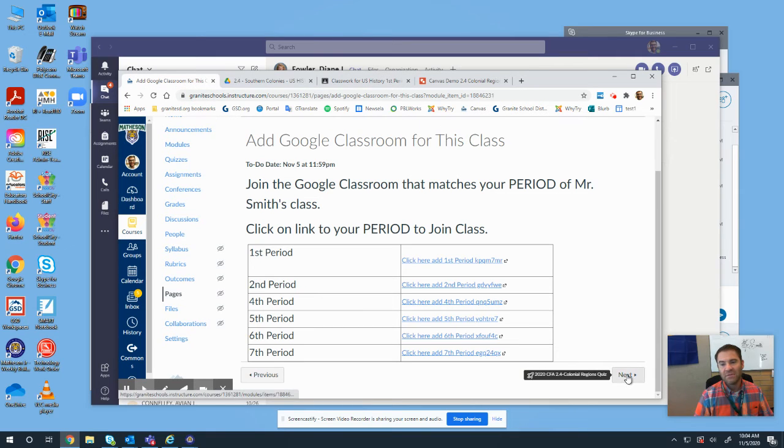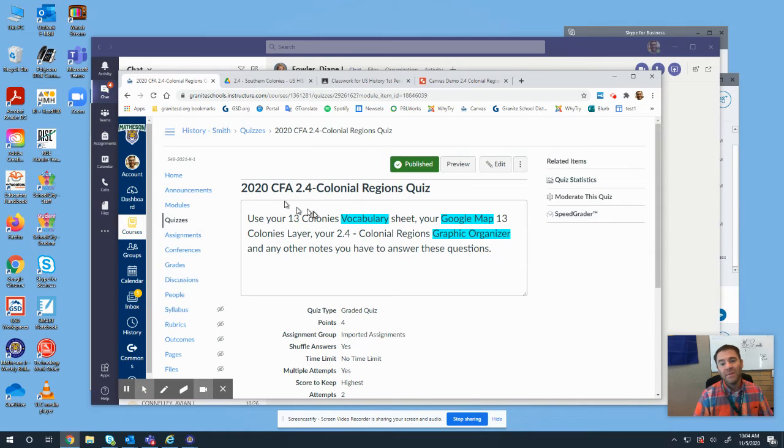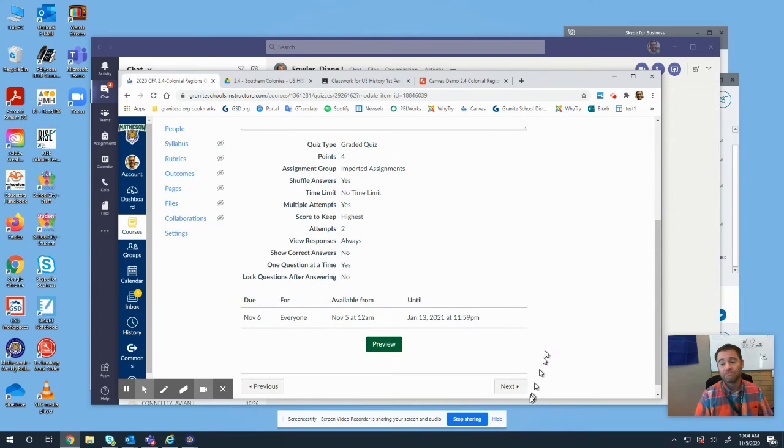Okay, let's go back to Canvas. I'm going to click Next to go to my next agenda item. This is our Colonial Regions quiz. It's set up so you can take it twice, so take it very carefully. You are welcome to use any vocabulary slides, Google Maps, or graphic organizers to help you on this quiz. It's set up to only take twice, so be very careful when you take it.